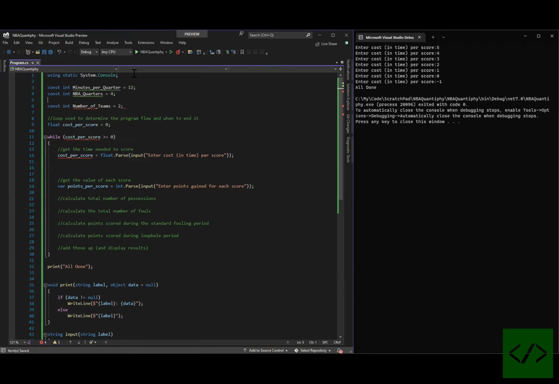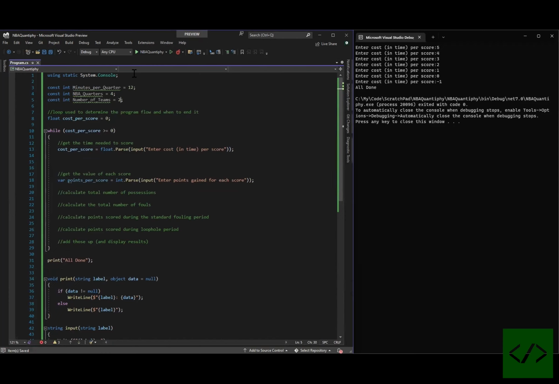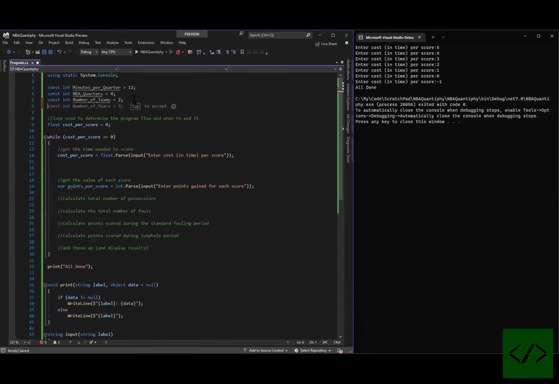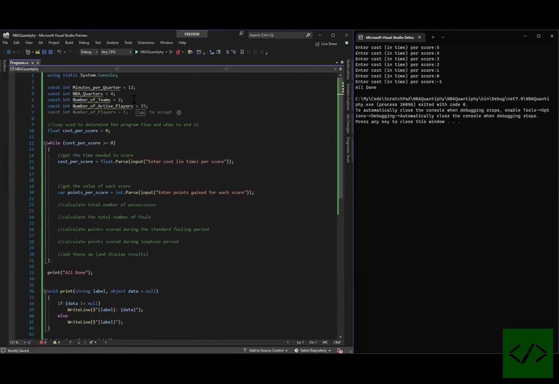Number of teams, we all know that's 2. And obviously these can just be plugged in, but good programming practice is to label them so that you can reuse them. Not that they're ever going to change, but why not? It makes it more readable. It makes people understand explicitly what you mean when you use a value. So number of active players. 15. So we're going with 15 for the number of active players.